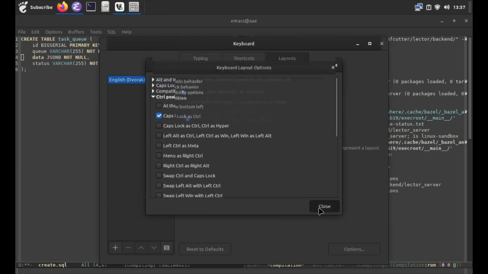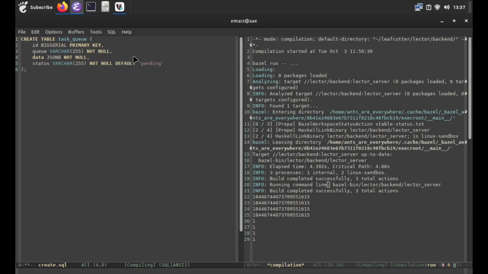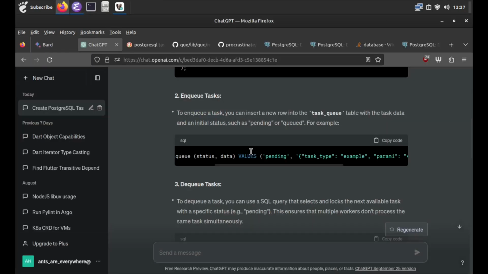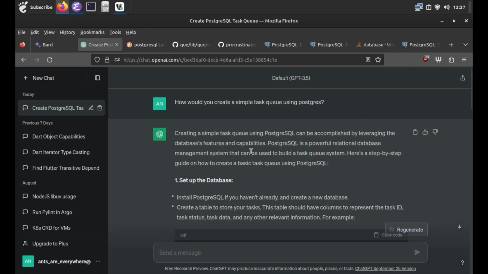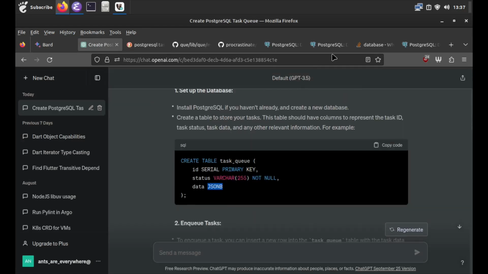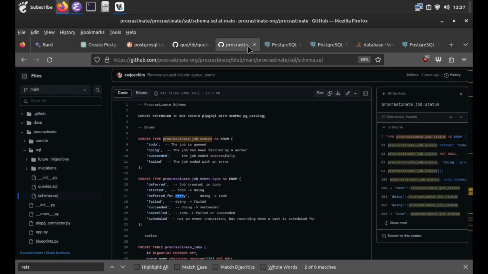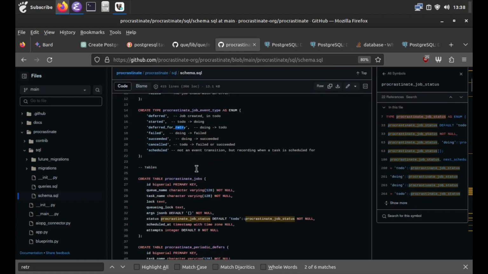Let's make caps lock control. Okay. All right. So they have Q as a varchar. Do we really need varchar? What did ChatGPT use? Did they use varchar? They did use varchar. What did procrastinate use? Character varying. I guess it's the same as varchar.